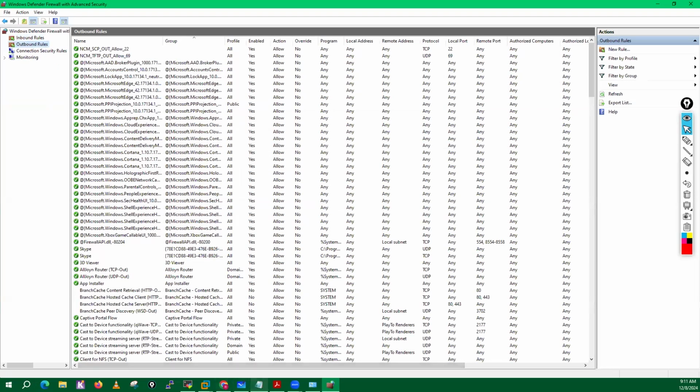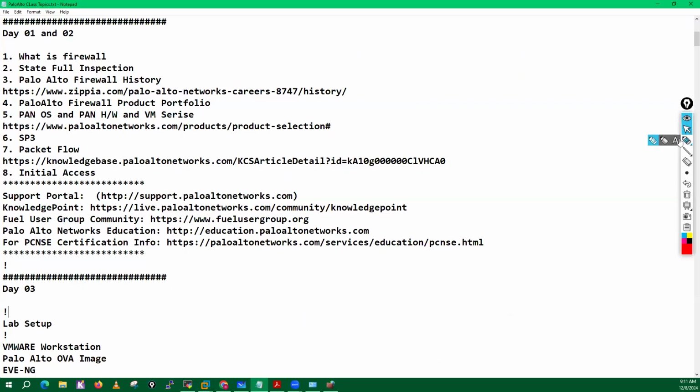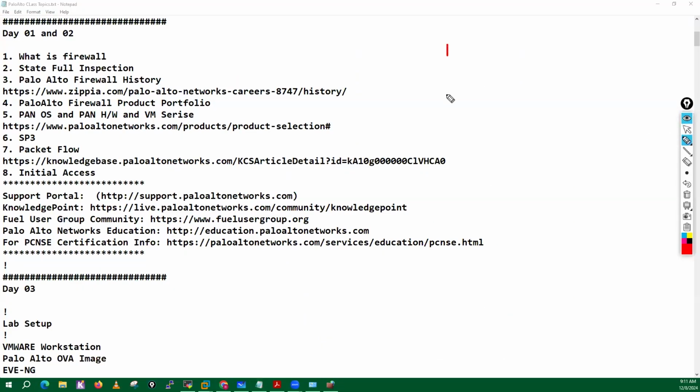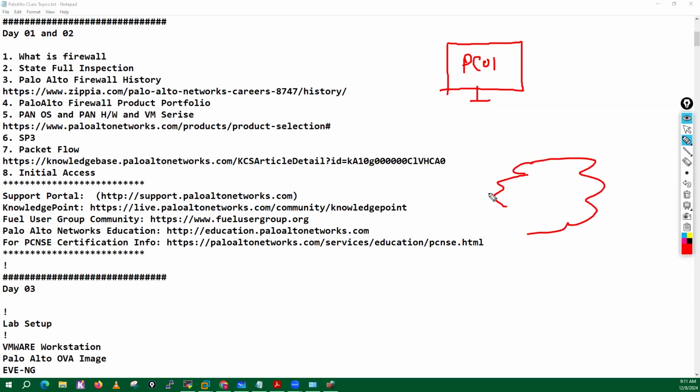Let's take an example. I have this device here. This is my PC, this is PC1. This is the internet service provider. My PC has connectivity with this internet service provider. And here I have another PC, or let's take an example of another server here, Server 1.